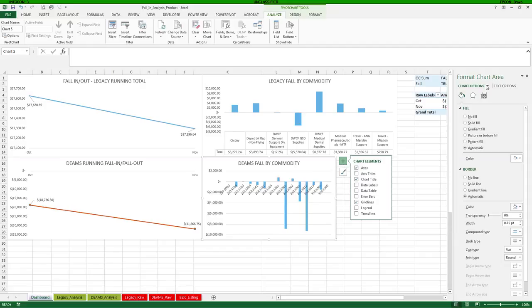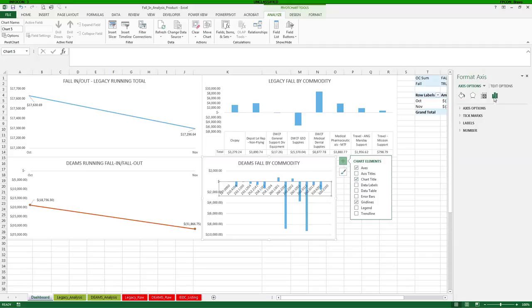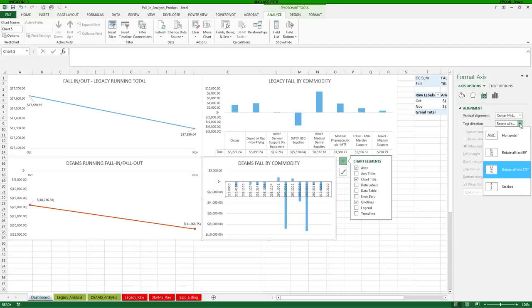And over here, we're going to start to format a few things. We're going to start with our horizontal axis. When we look at our horizontal axis, we can go through here and look at our text direction. And notice that I'm going to change this to rotating all 270 degrees. Or you can rotate them all 90 degrees. And now you're able to see all of that data there.